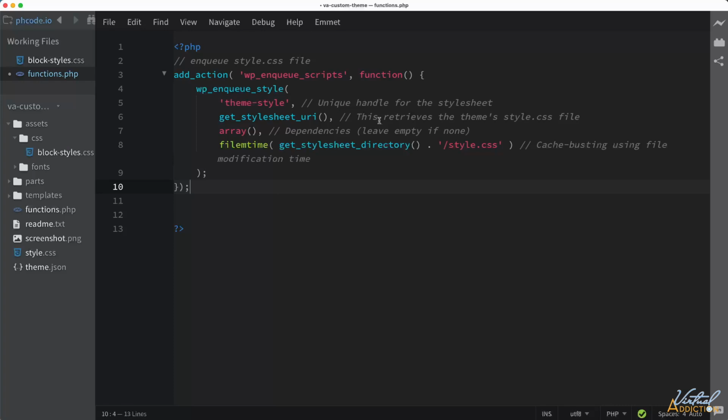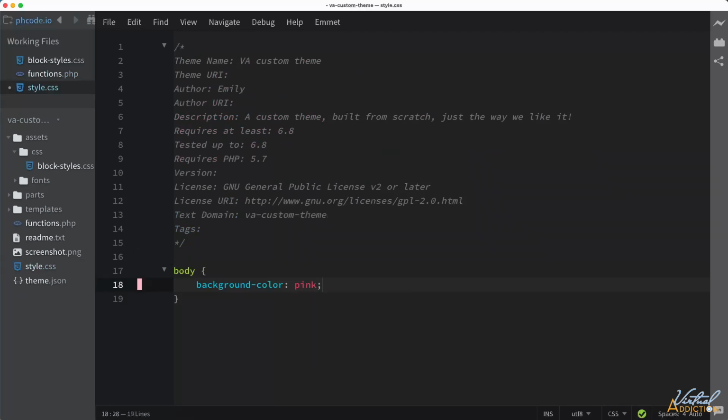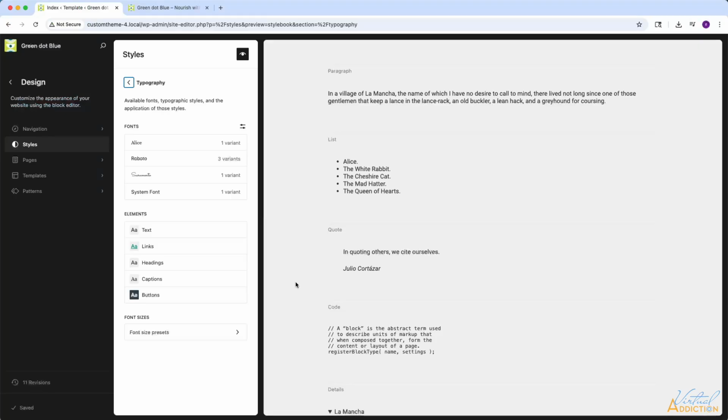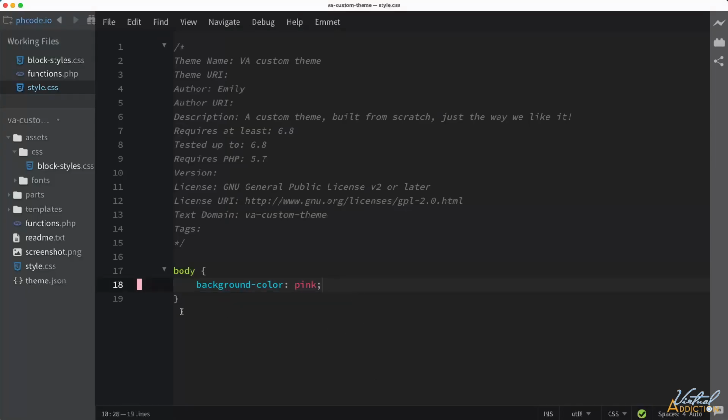I've added some comments here just to remind you of what these things do. If we save this file and we go to style.css and we add something like changing the background color of the body, if we jump back into the front end portion of our website and refresh our page, you can see that this change is now being processed. This is just verifying that the code that we just added to the functions.php file is working correctly.